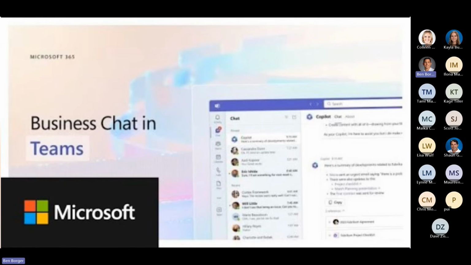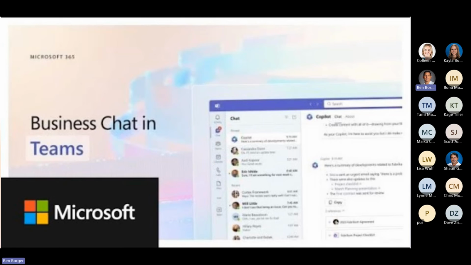Now let's take a look at business chat in Teams. This is the ability you can interact with Copilot outside of a meeting right through business chat in your Teams chat pane. Let's take a look. Business chat works across all your data apps to help.